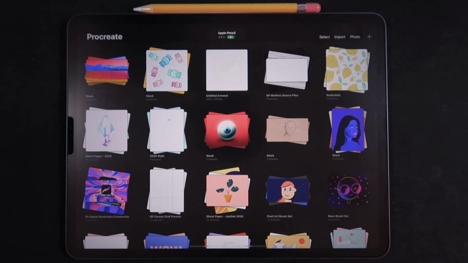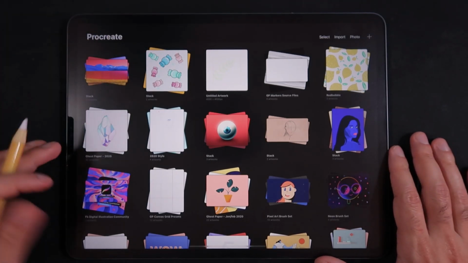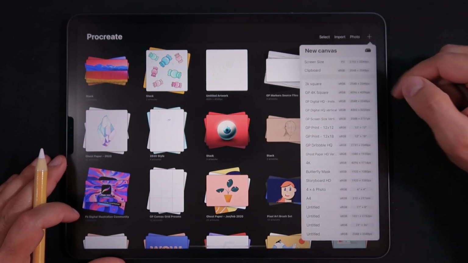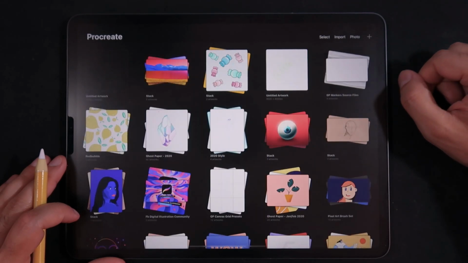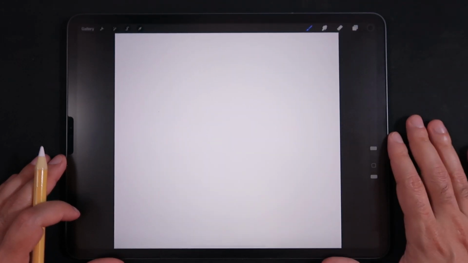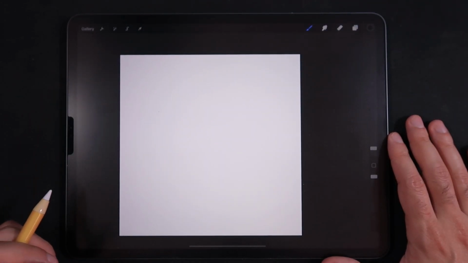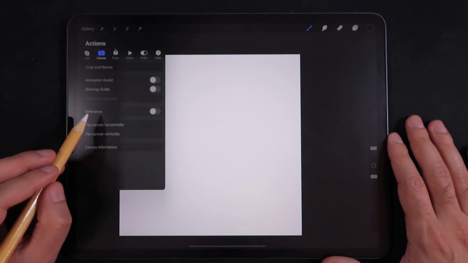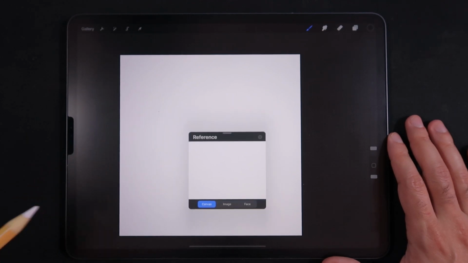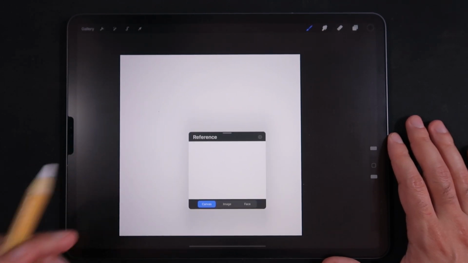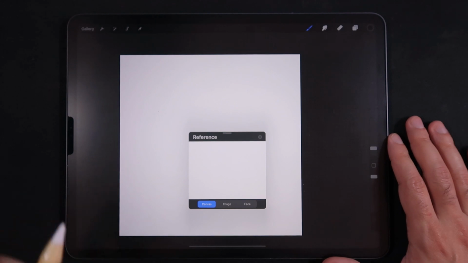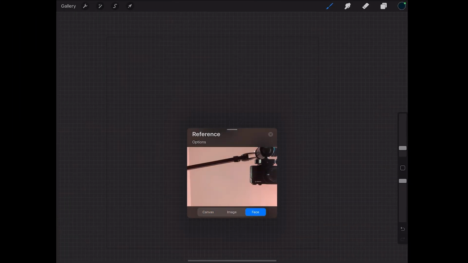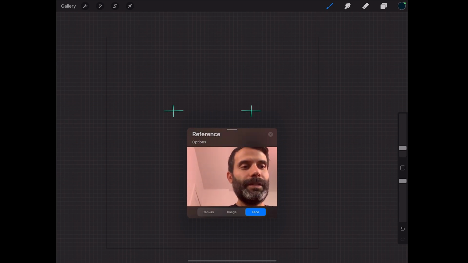So let's get started. The very first thing that we need to do is to create a canvas. I'm going to be creating a 2048 by 2048 square canvas here in Procreate 5X. And now the next step is that we have to go into the Actions menu, go into Canvas, and turn on Reference. Now that I've turned on Reference, I'm going to swap this feed into my iPad capture, because once I hit face here, I need to prop this so that you can see my face.